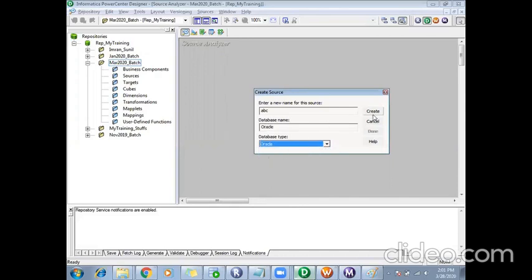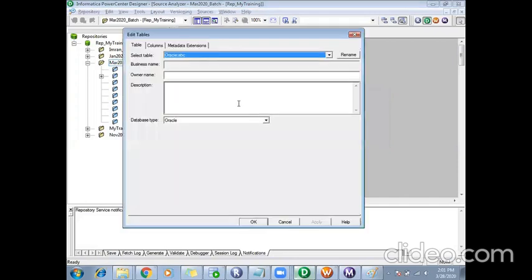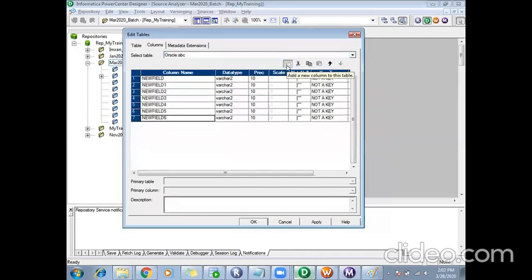So you can say Oracle and you can create it. Once you create, there will be nothing in this, no columns, nothing. Since you're creating it, everything you have to create manually. You have to go to your columns, and here we have an icon to add a new column to this table. You can click as many columns as you want to create, and you can give the name for your column as per the requirement in that document.